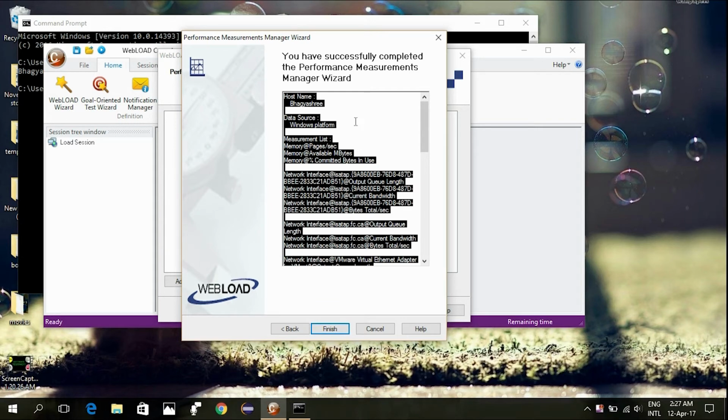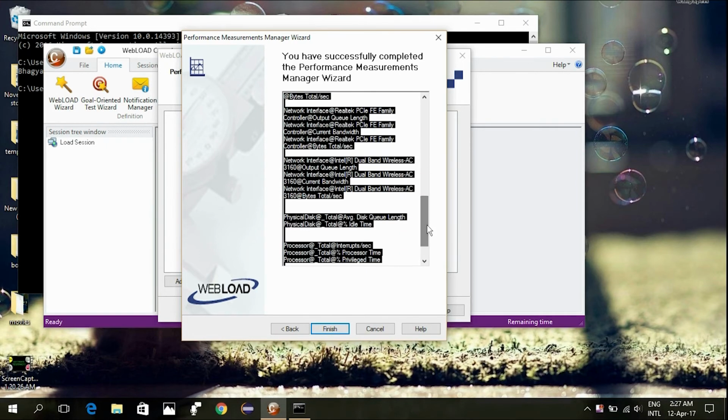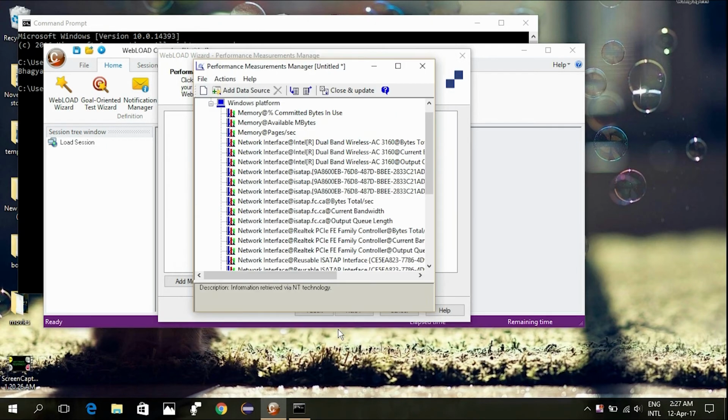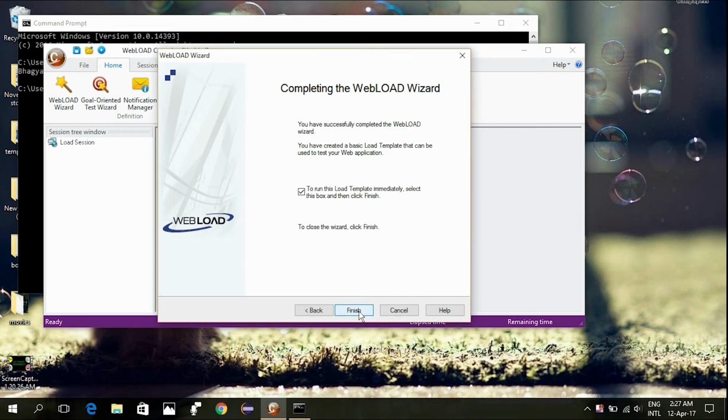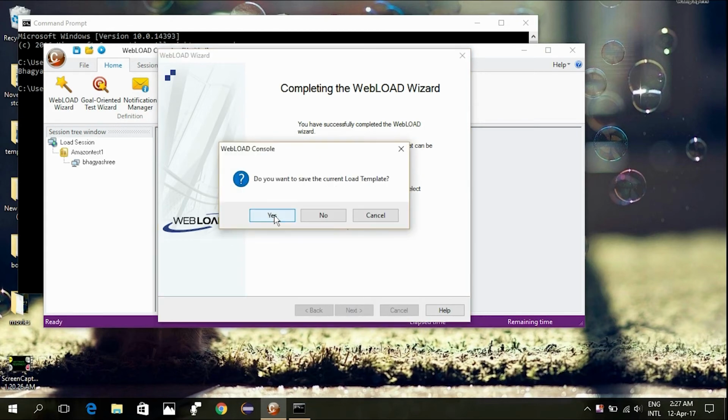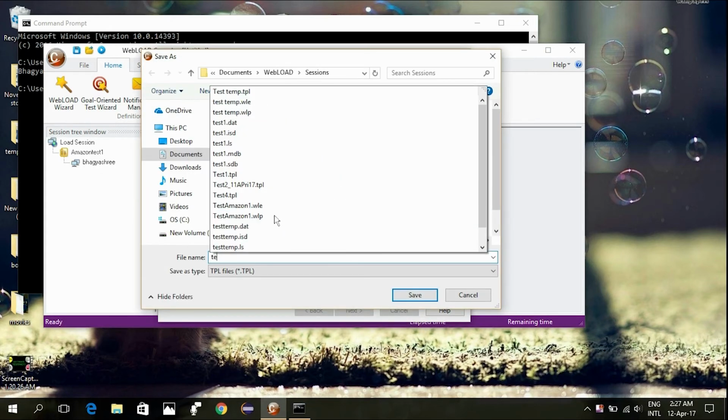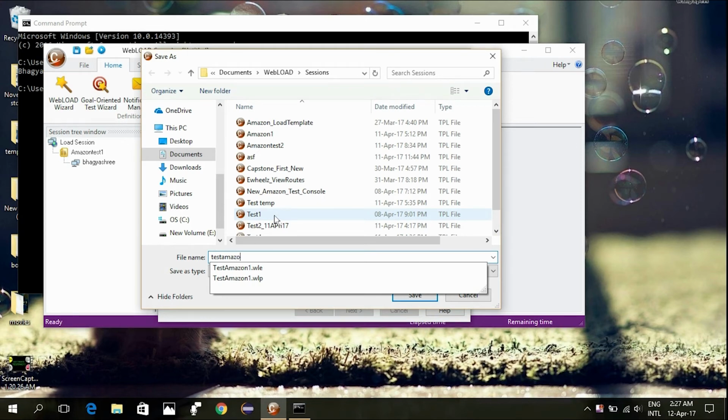Here we can see the list of the setup configurations we have done so far before we proceed with the simulation. This data can be used to describe the server configuration as the baseline, which will help the network personnel who set and maintain the server. We'll click on close and update, and then we'll click on next. We click the finish button and save this configuration. This gets saved as a template file with an extension of .tpl.